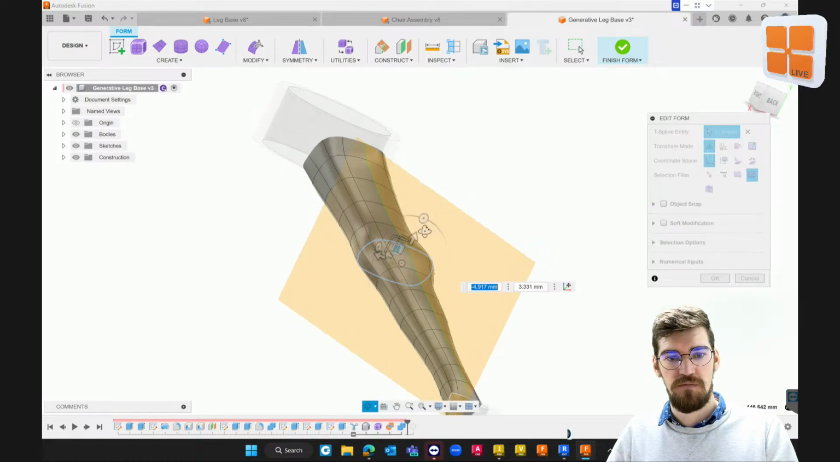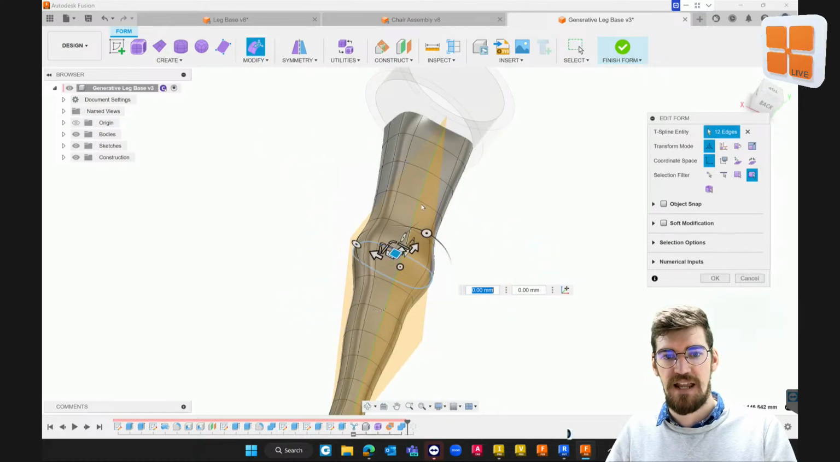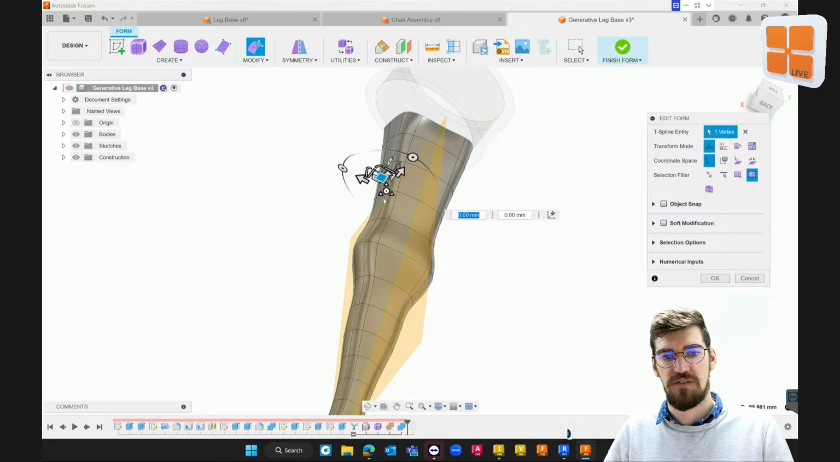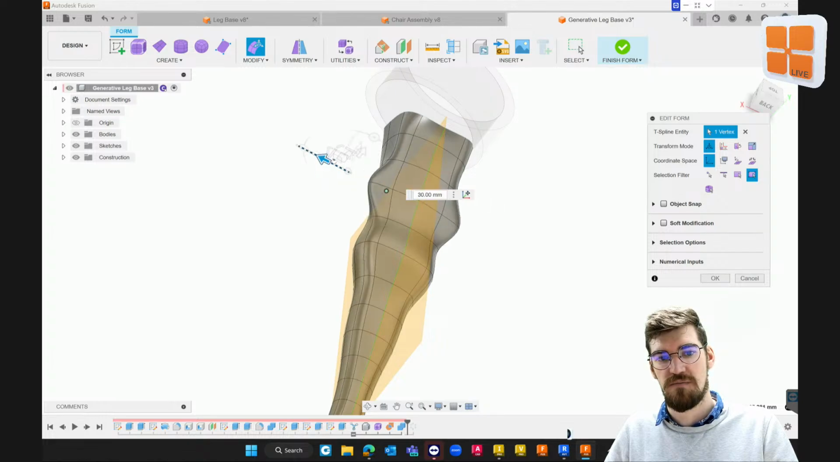This particular one, because of the way it's been designed, has a line of symmetry as well, so anything we do to the one side will be done to the other. If I go and select that node over there and make any adjustments to it, you can see how it's automatically adjusting it on the opposite side over there.